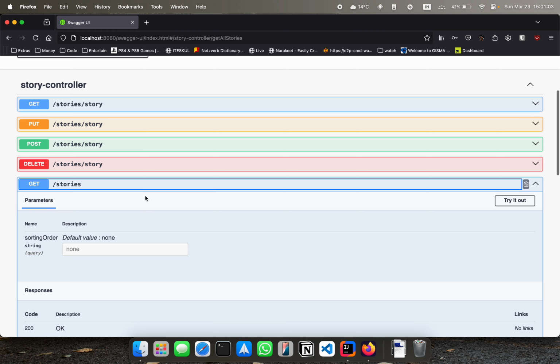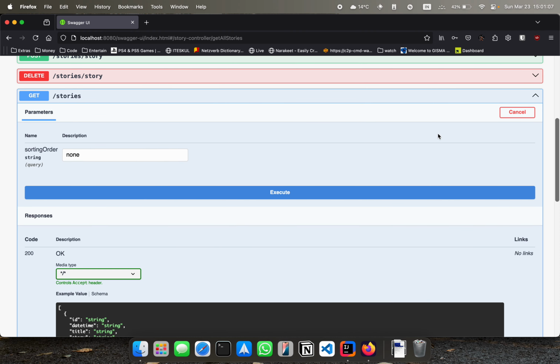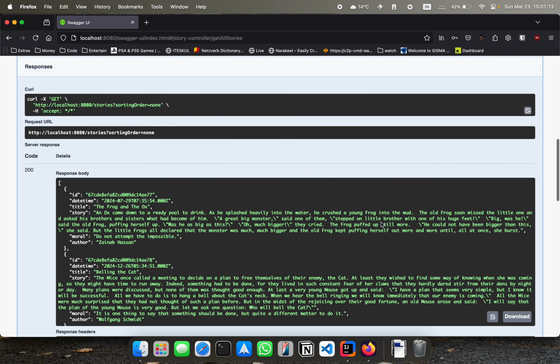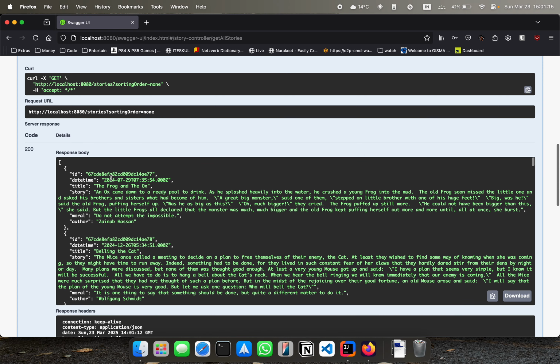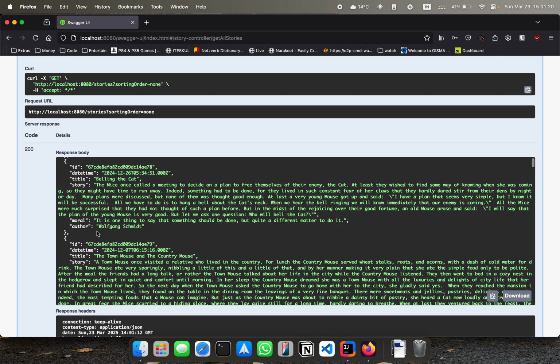So first, let's see all of the stories that are there in the database. So I will click on the stories and then click try out and then I will click execute, which will give me a list of stories. The response body is formatted in JSON.